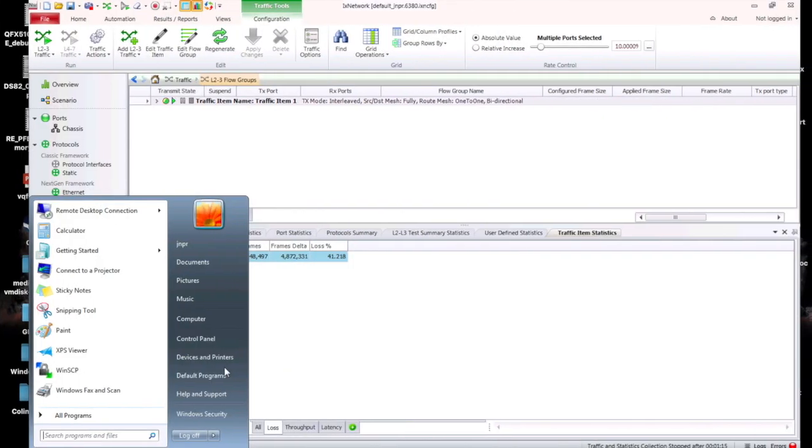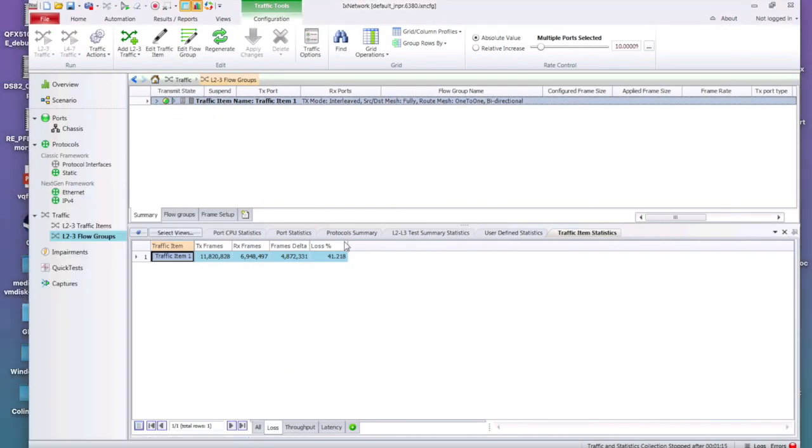So let's go ahead and kick our traffic generator on. It'll reset all these statistics. We'll wait till it starts running and we see traffic flowing, and then we'll start the process. Away we go.